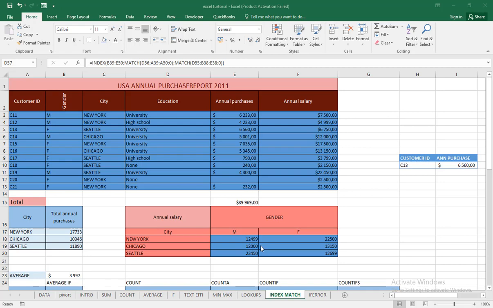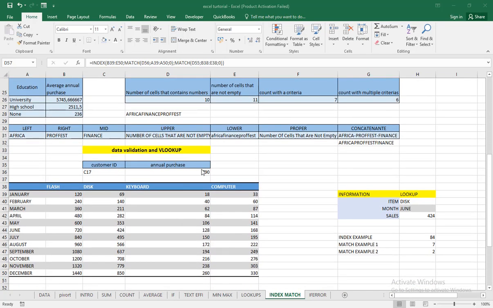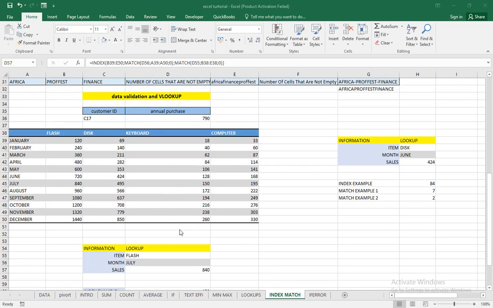Well, in our previous videos, we've seen how to manipulate some functions such as the sum function, average, sumif, sumifs, averageif, count, countif, the VLOOKUP, and recently we saw how to use the match and index functions.